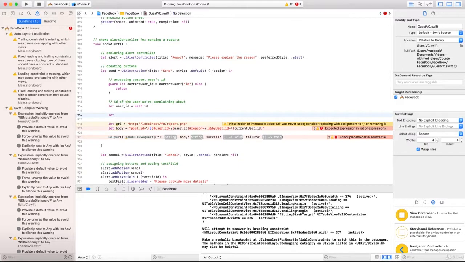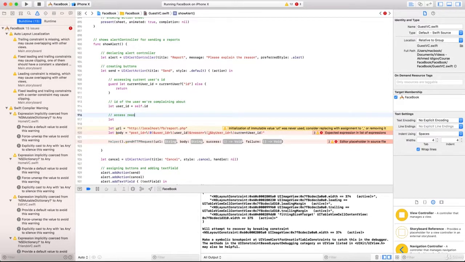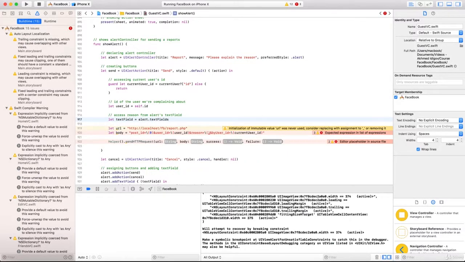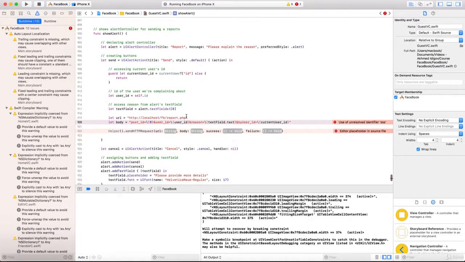So here we will now access the reason from the alert's text field. Here we will write let text field equal to the alert which we have created, text fields. We have only one text field, so put an exclamation mark, and the text field at index 0 means the first and last text field. Then here as the post ID I'll put 0, and the reason we will write as text field dot text. Okay, brilliant.